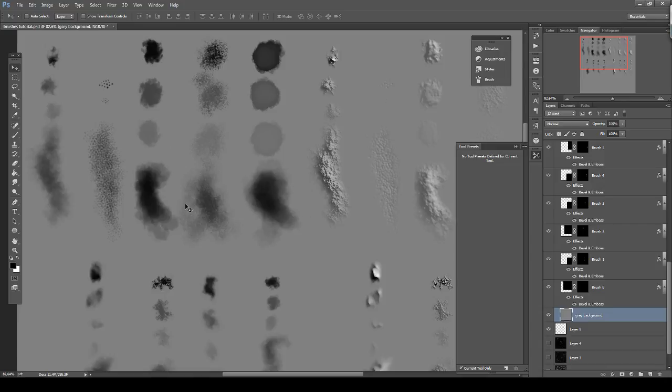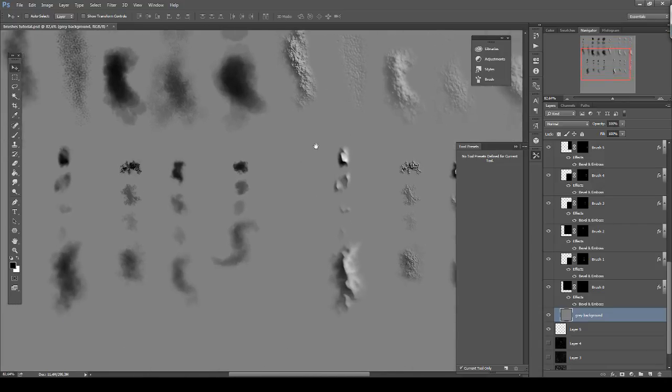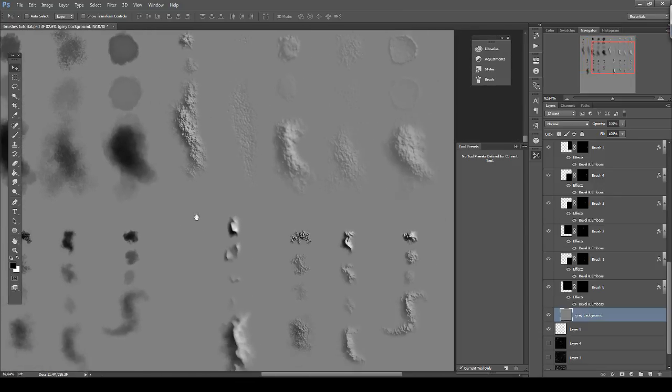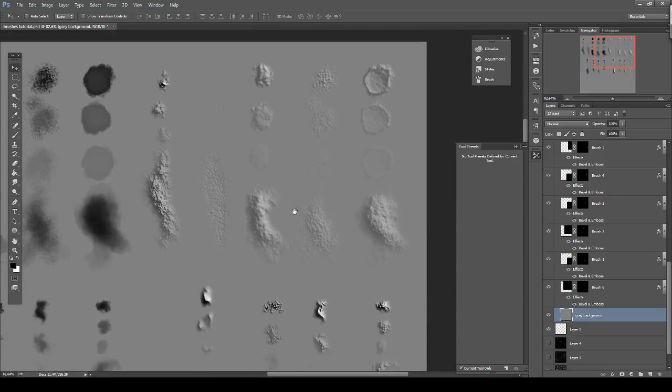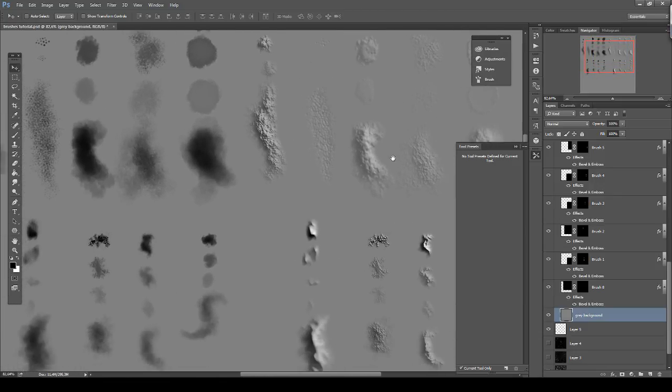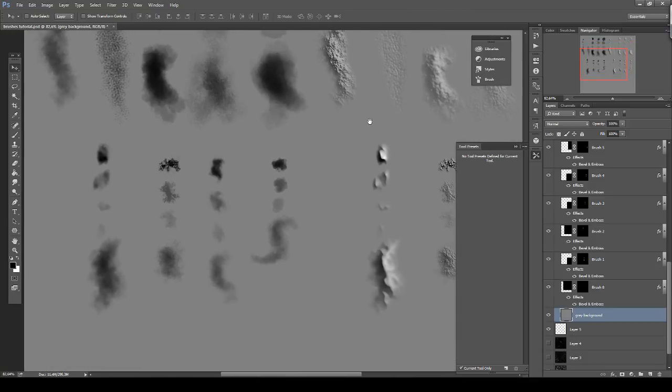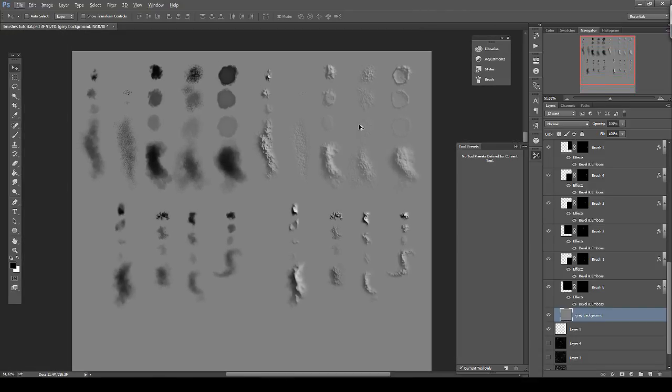So just using the things that were already in Photoshop. No outside textures, no outside brushes. So we made these brushes and we were able to make cool textures and stuff like that. So it makes me really happy that we've made this.